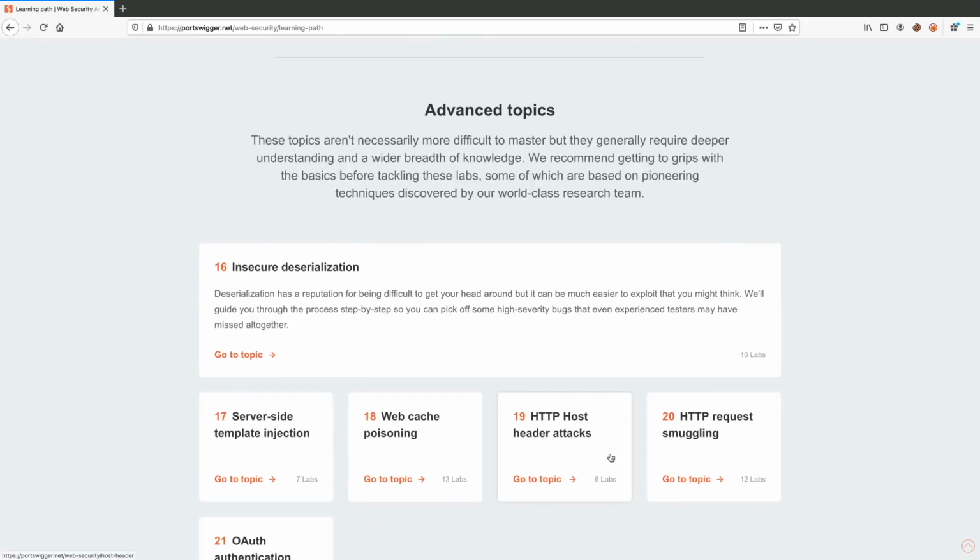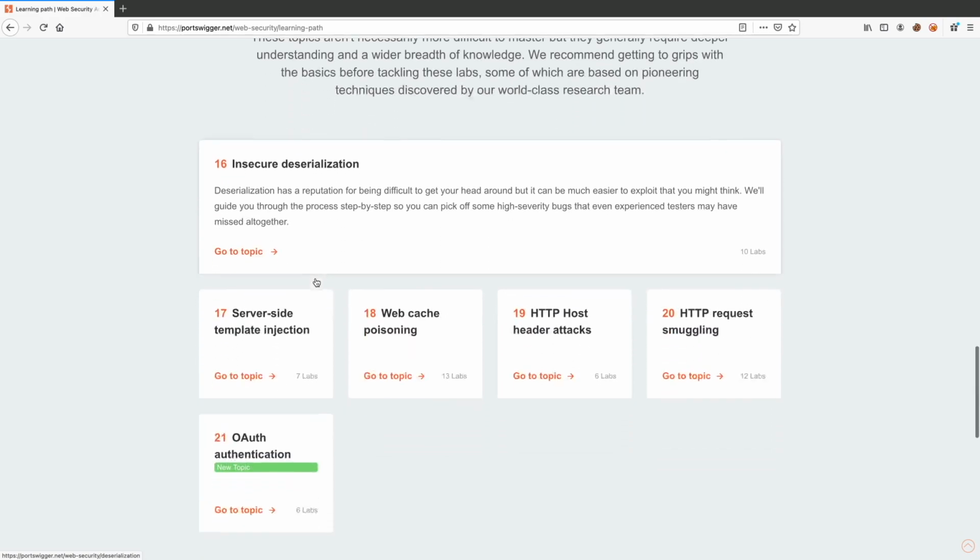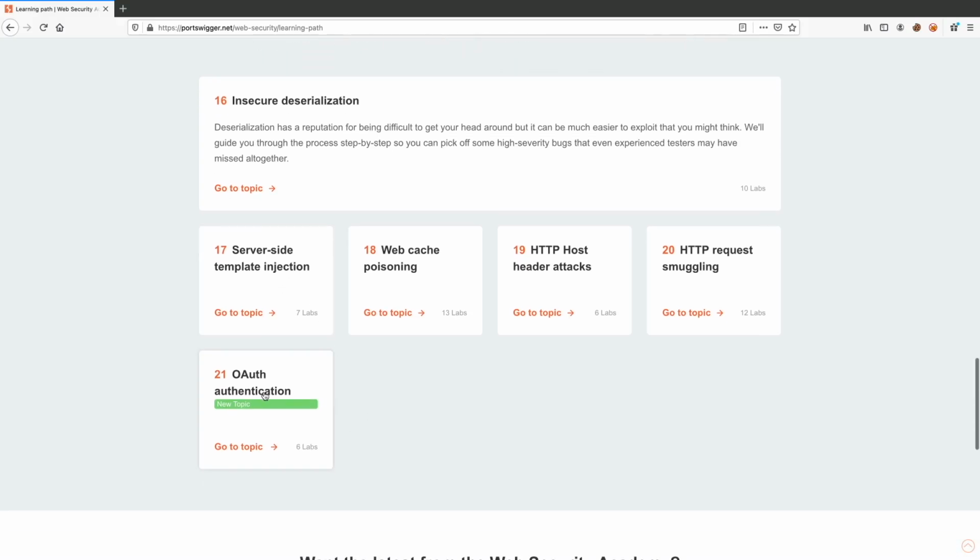And then you've got the advanced topics, which are vulnerabilities that require a deeper understanding of the material. Examples include insecure deserialization, server-side template injection. This is definitely relevant to modern technologies, and same goes with this one, OAuth authentication, and so on. And you'll see each topic has a bunch of labs associated to it.